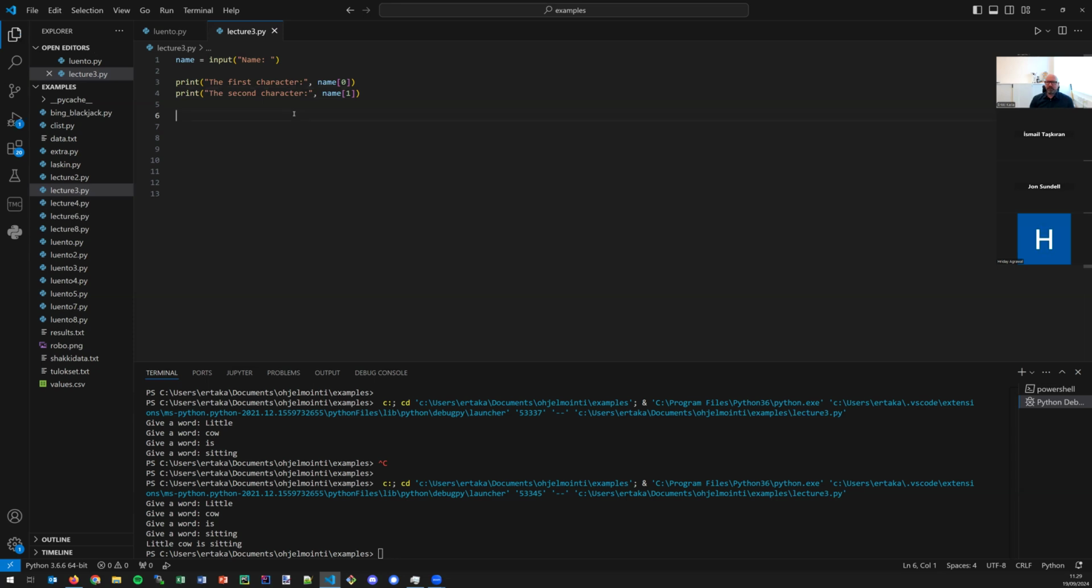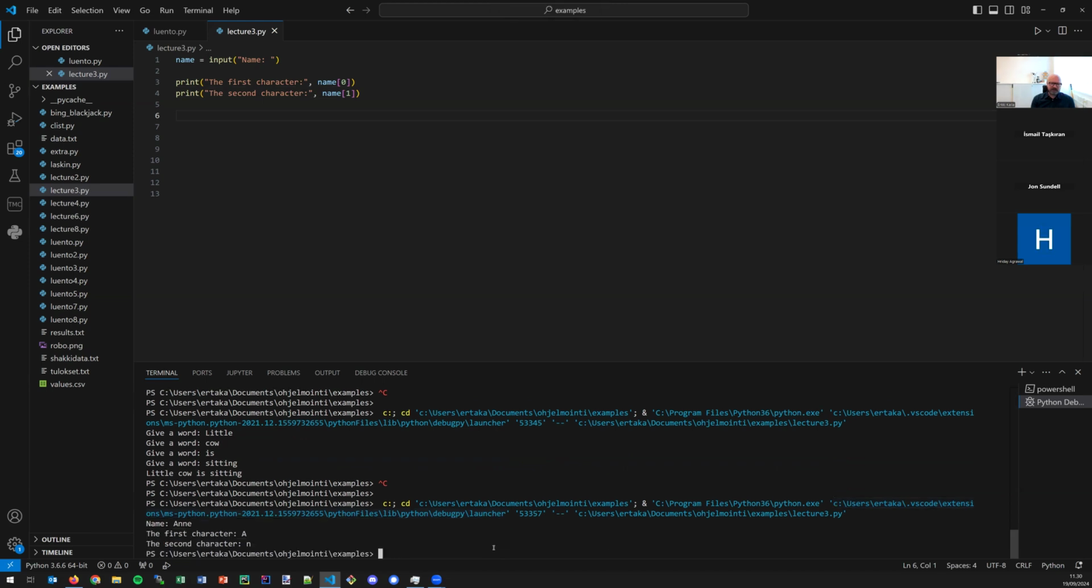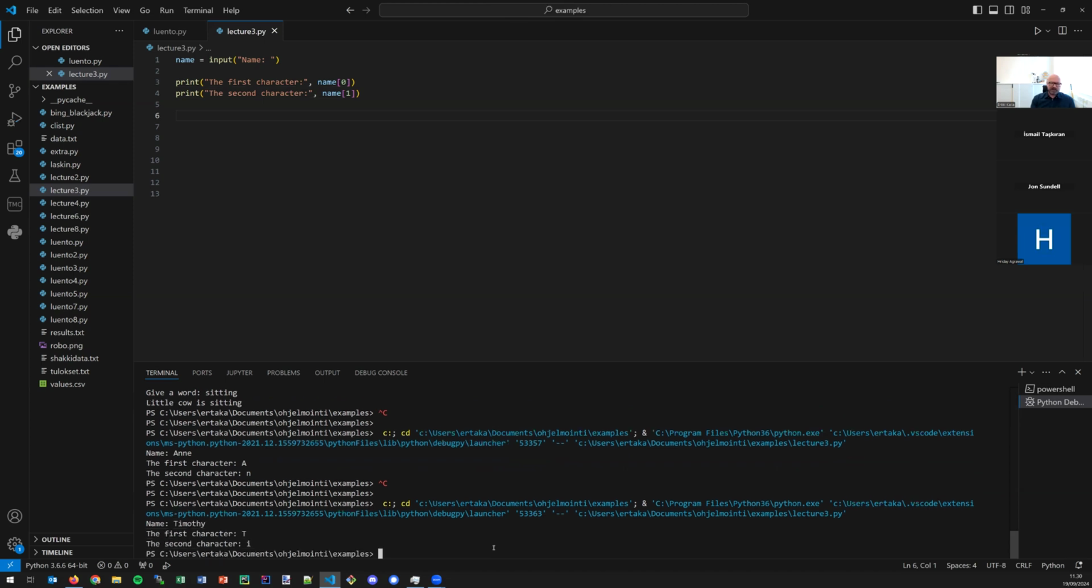Can we also put inside the brackets, like the last character is name bracket length of string - 1? Yeah, definitely. Let's do that after we try this one. So let's have a name here like Anne, and now we see the first character is A, the second character is lowercase n. Something else like Timothy, and the first character is uppercase T, and the second character is I. So we can pick individual characters, and that was a good point. We can also get the final character.